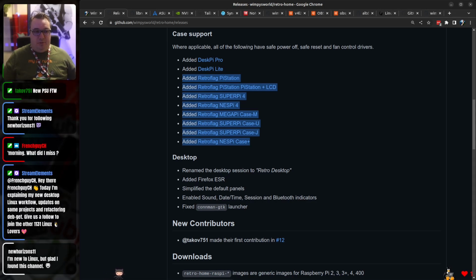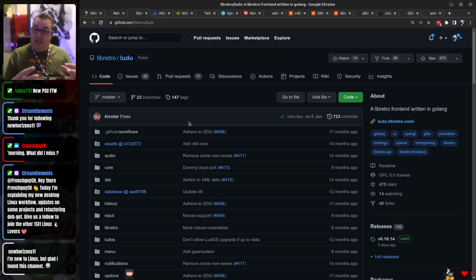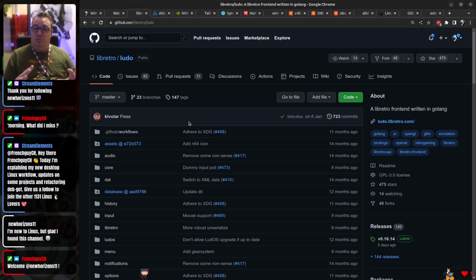And on that topic, we'll move over to Ludo, which is the front end that Retro Home uses. This is the front end to the libretro cores. It's an alternative to RetroArch, developed by some of the RetroArch developers, ostensibly one of them. And it's a sort of simpler interface.